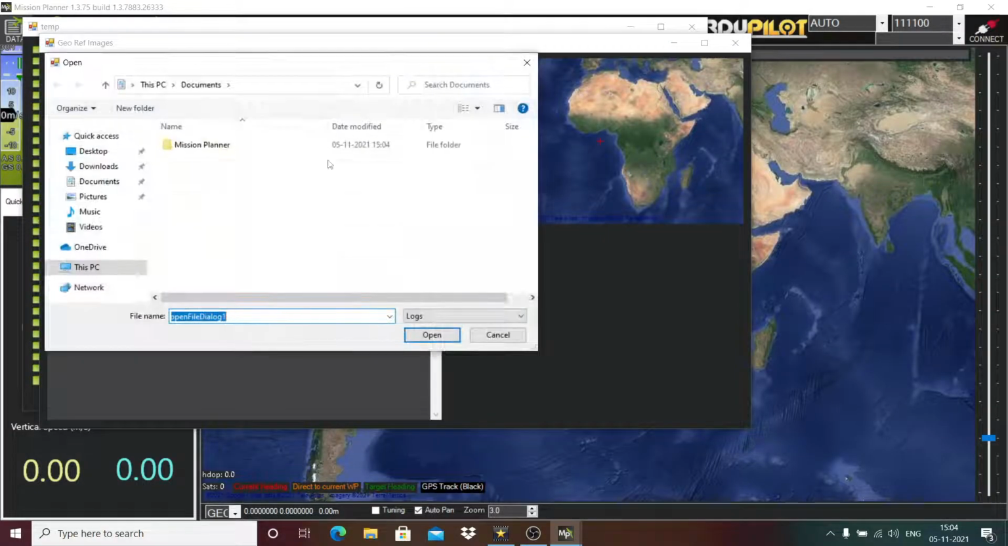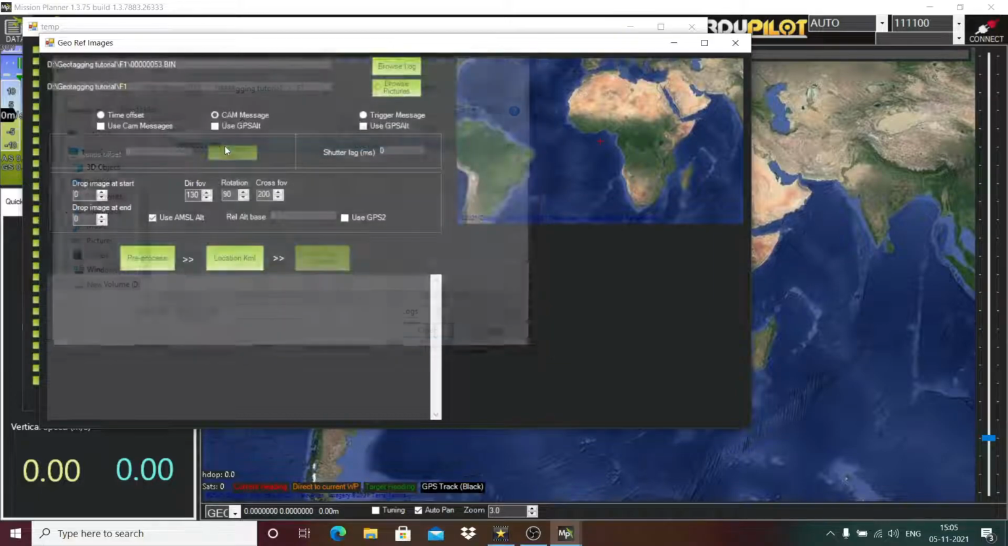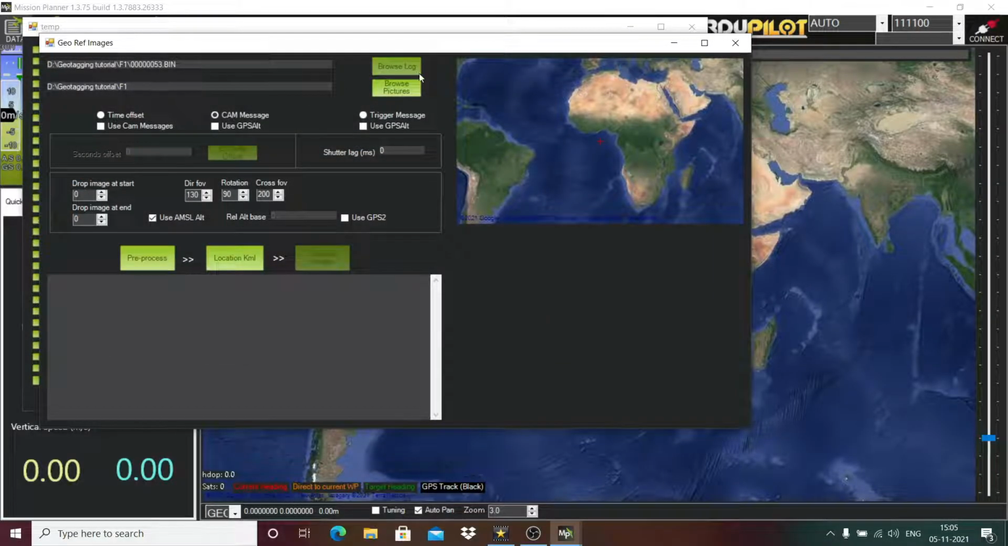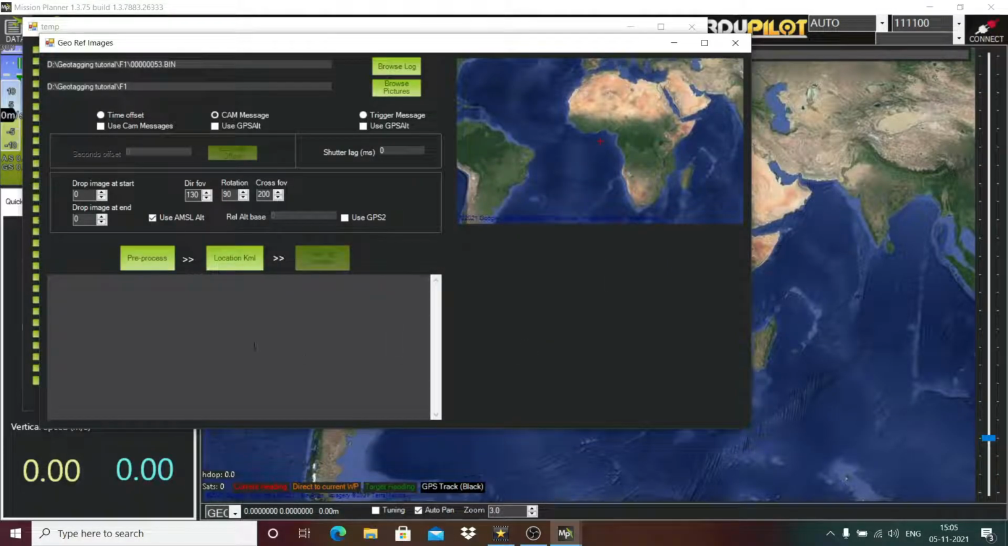Then go to the folder where the log is saved. Okay, and also typically the images are kept in the same folder where there is the log, or you can maybe keep it in a different folder, but you'll have to point to that folder. Okay, so here there are two options: scan messages and trigger messages.